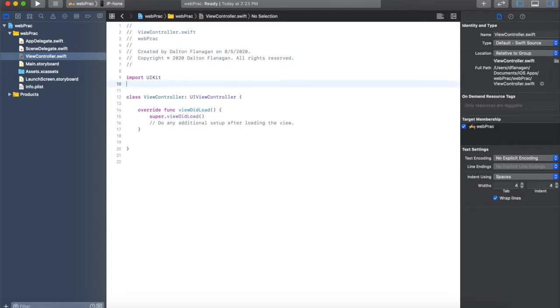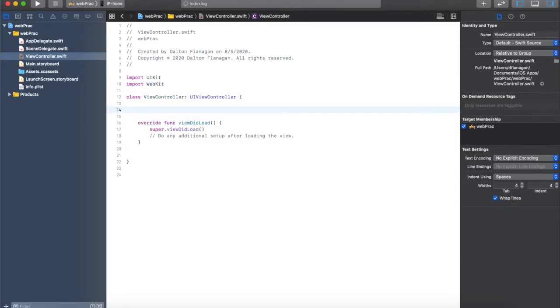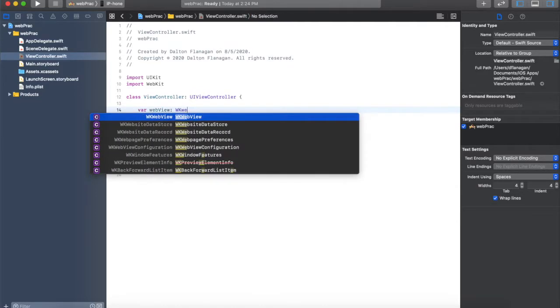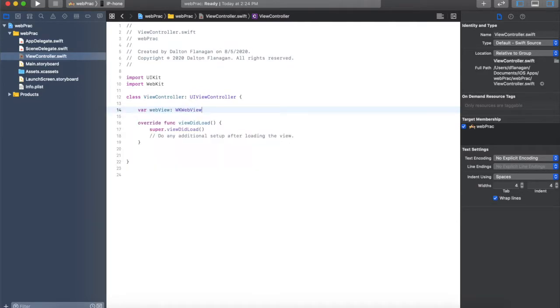The first thing I'm going to do is import a dictionary, WebKit. And then I'll have all the functionality that we need. Next, I'll create a variable. It's webView, and it's going to be a WKWebView. And we'll unwrap that with an exclamation mark.